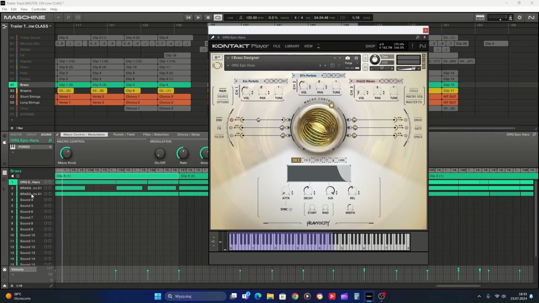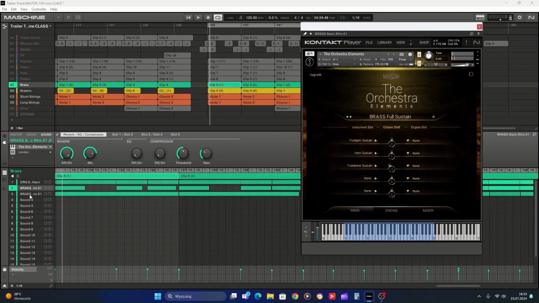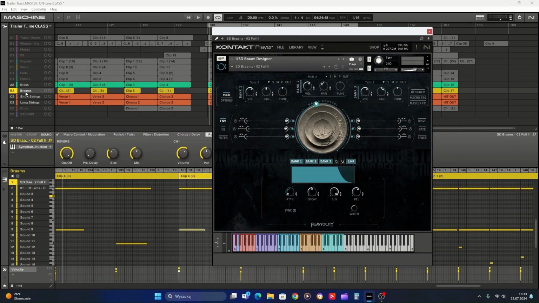I've organized my 3 layers of horns, trombones, and tubas in my brass section, and 1 layer of Braams sounds in the Braams section. The Braams sounds I chose are from the fantastic Symphonic Destruction library. Symphonic Destruction, also from Heavyocity, is another favorite of mine. It offers fantastic palettes of horns, brass, and Braams sounds ready for use.